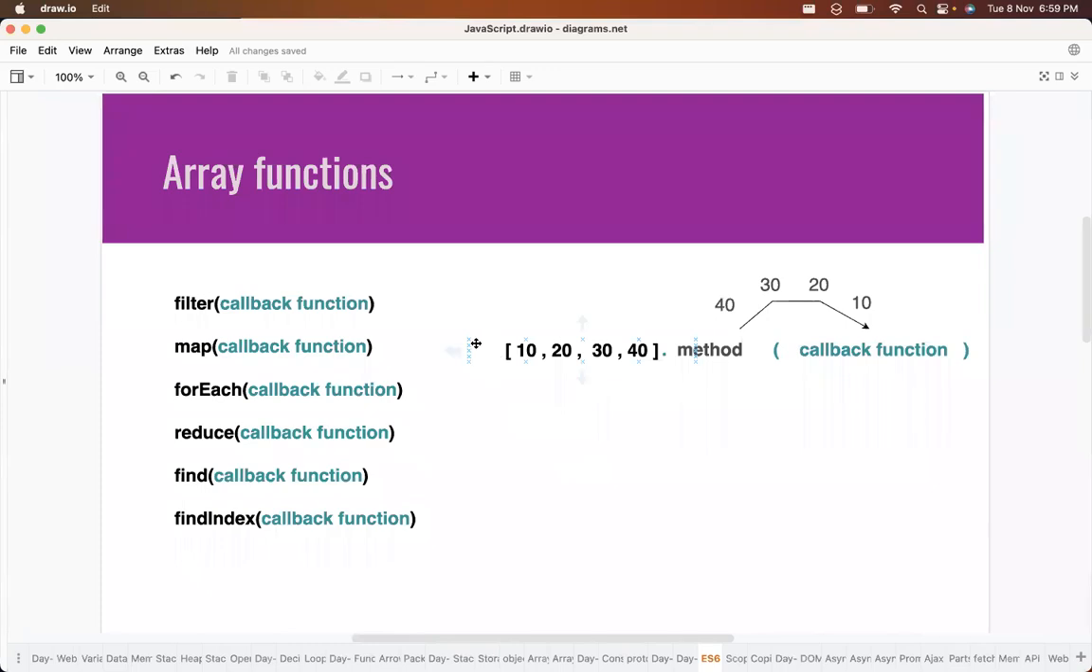For example, if the length of the array is 10 in total, let's imagine it is 10, then this method will call this callback function 10 times, and each time it is sending the elements from first to last, in order. That is the common behavior. So in place of this method, if you write filter, filter also does the same. Map also does the same. forEach, reduce, findIndex, all the methods will do the same.